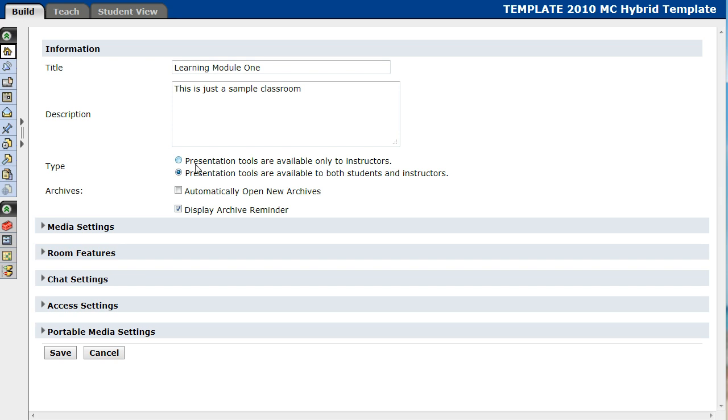The other one that we can do is presentation tools are available only to instructors. Now this doesn't mean that students can't talk, but what this does mean is that they will not be able to do certain things by default. So you'll be able to control this. The other thing that we're going to have to do is select automatically open new archives. You're going to want to check this, and what this lets you do is if you make a recording of everything that you're doing, it'll go ahead and release that out to students automatically.